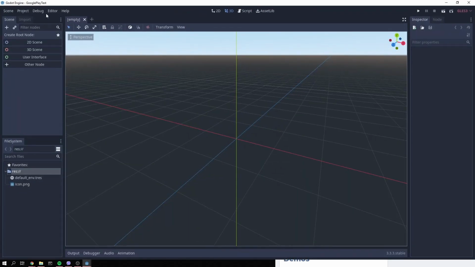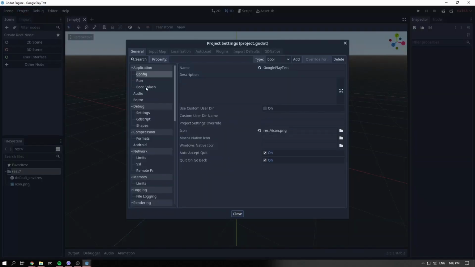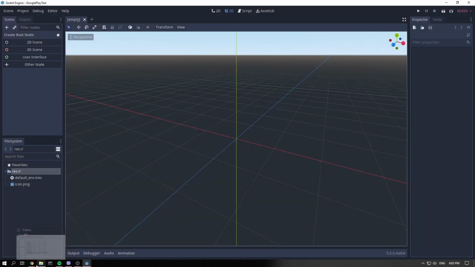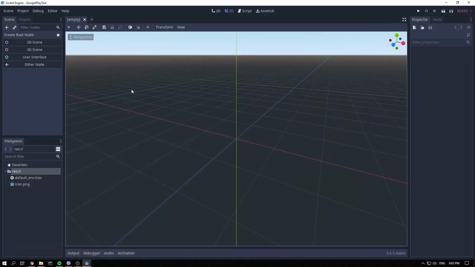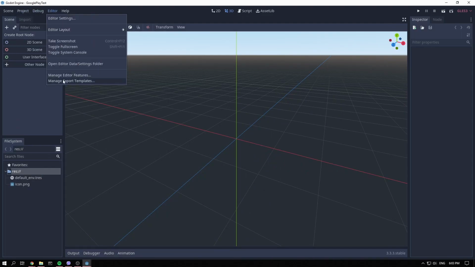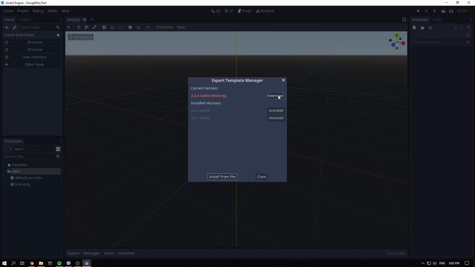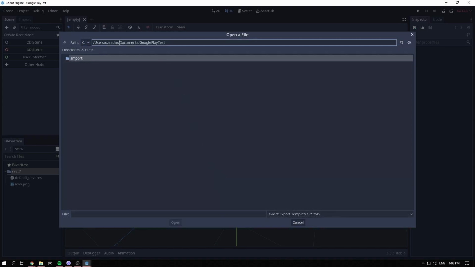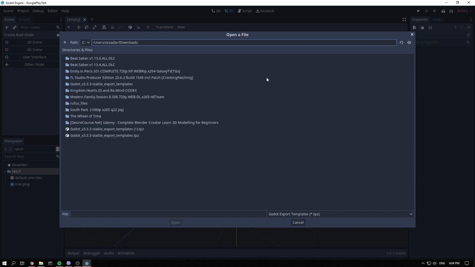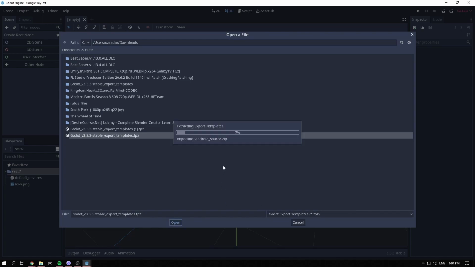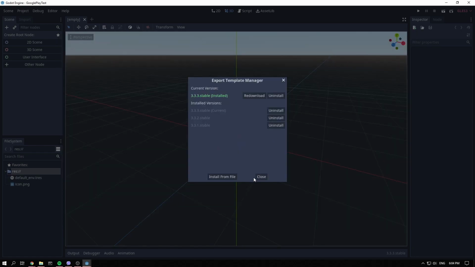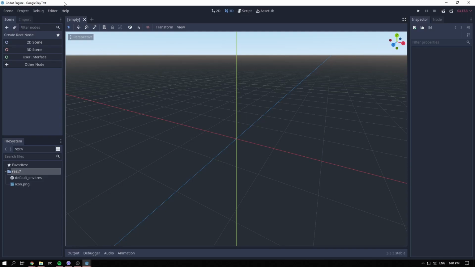So the first thing we're going to need to do is set up our, do we have our export templates yet? Yes, we have our export templates. So we're going to go to Editor, Manage Export Templates. You can hit the download button, but I find it's faster to get it off the website, which is why I downloaded the file. We are going to go to Downloads, and apparently I already had them. So let's add the export templates here, like so, and we've got them like that. So that's the first step. Make sure to have the Android export templates.